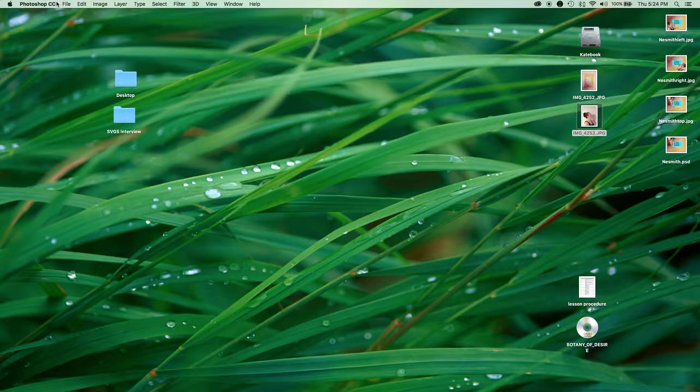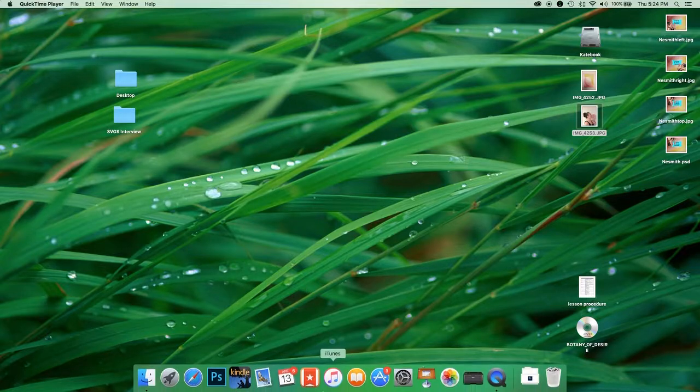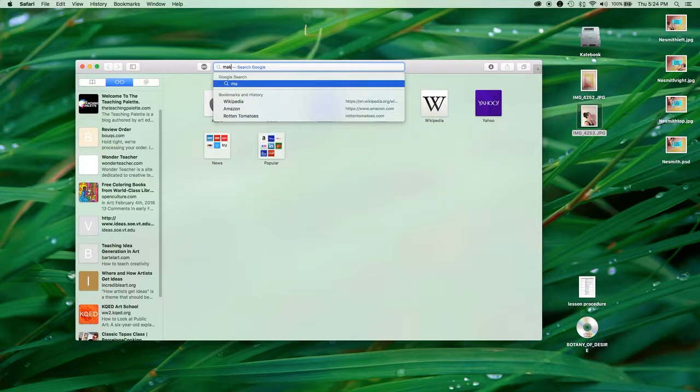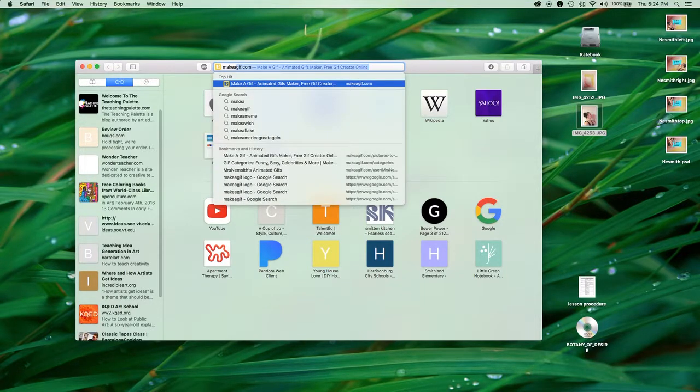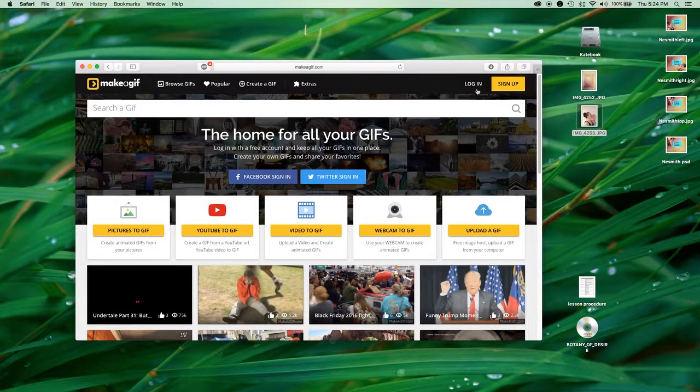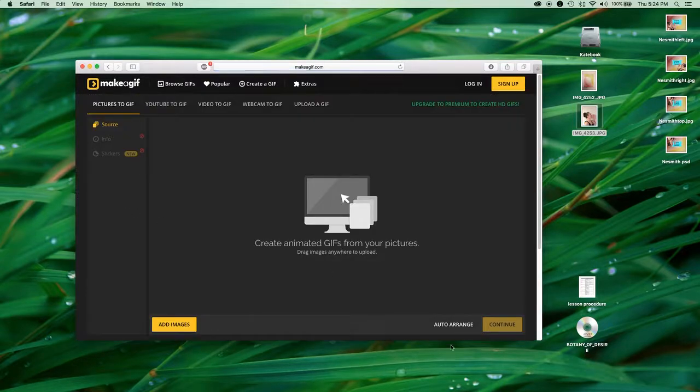And now, fantastic. So you can navigate to the web browser, and from there you can either click on the link to makeagif.com from my website, or you can navigate there on your own, whatever is easiest for you. makeagif.com. All right, so this is brilliant. You do not need to log in to actually create your GIF. You can just go pictures to GIF here.